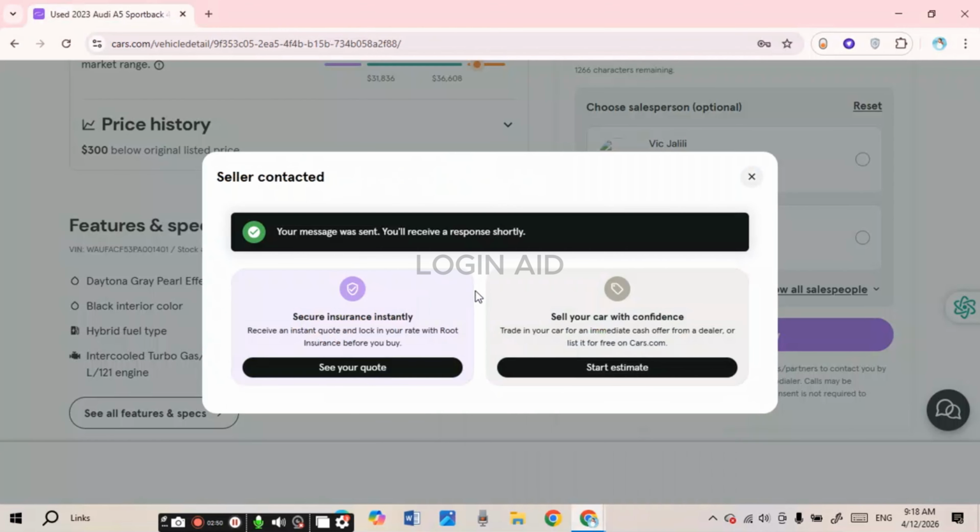Now you can see over here your message was sent. You'll receive a response from the seller shortly. After you do that, you'll be able to contact the seller. Simply inquire the seller regarding your queries. After you do that, you and the seller can close the deal.